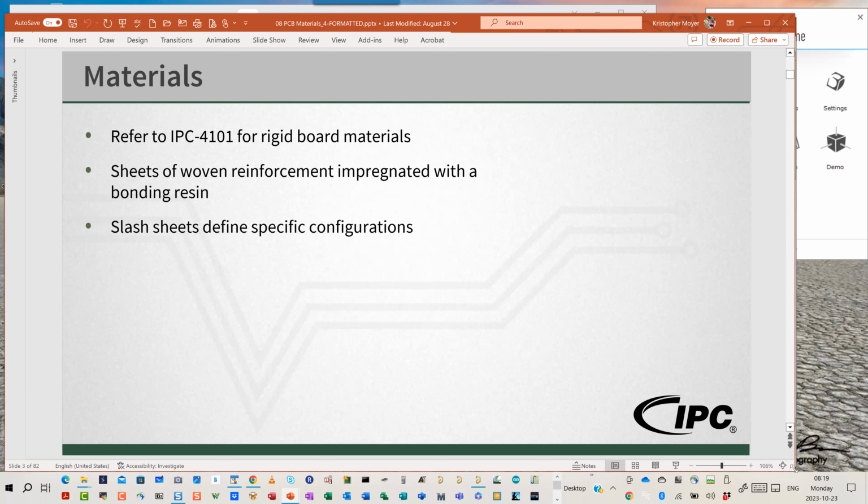from the IPC 4101. This is the printed board laminates for multi-layer, double layer, and multi-layer rigid organic PCBs here. Right now, there are other standards as well for things like flex materials or for specialty things like the high frequency RF and so on, where we start getting into the exotic materials, the Teflons and thermoplastic and so on. But for the most part, these are going to come from 4101.